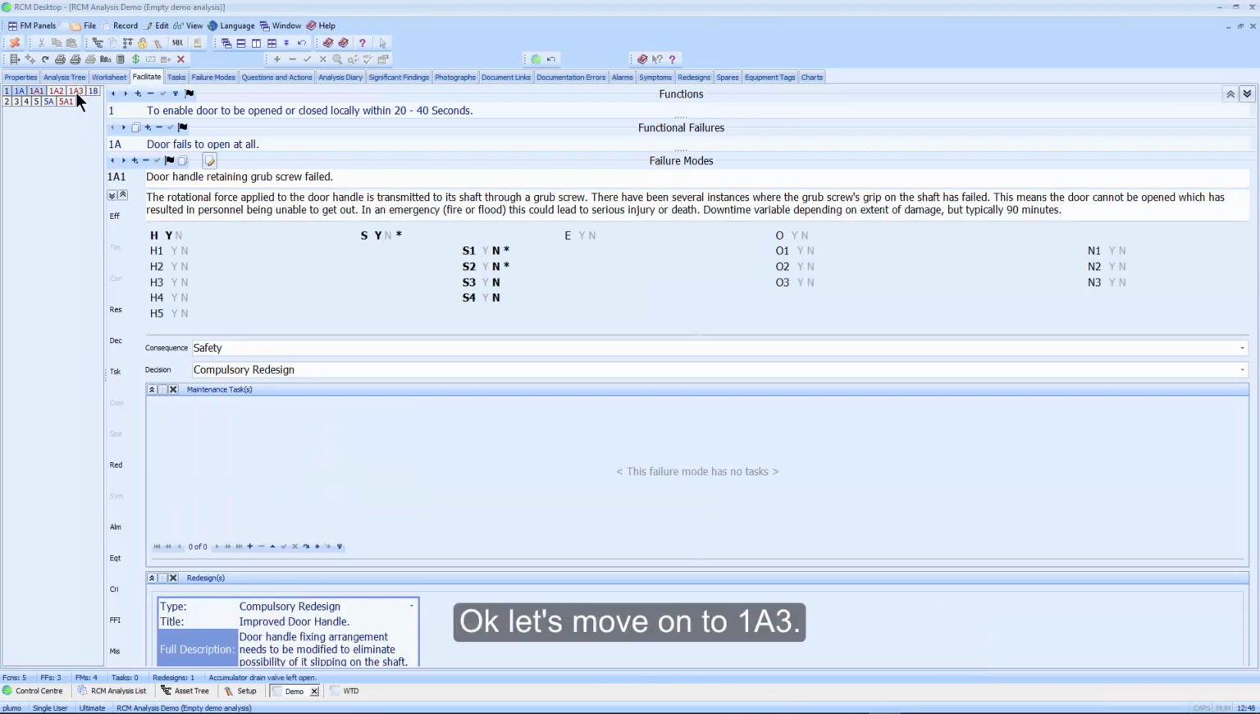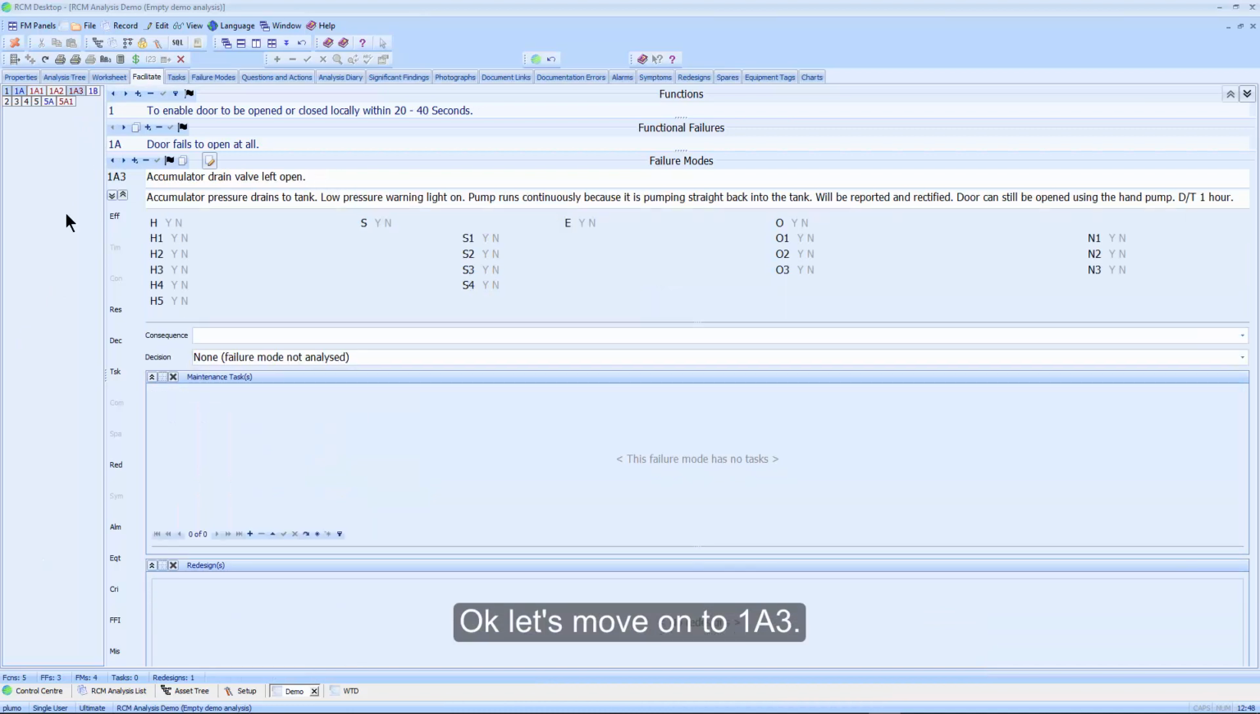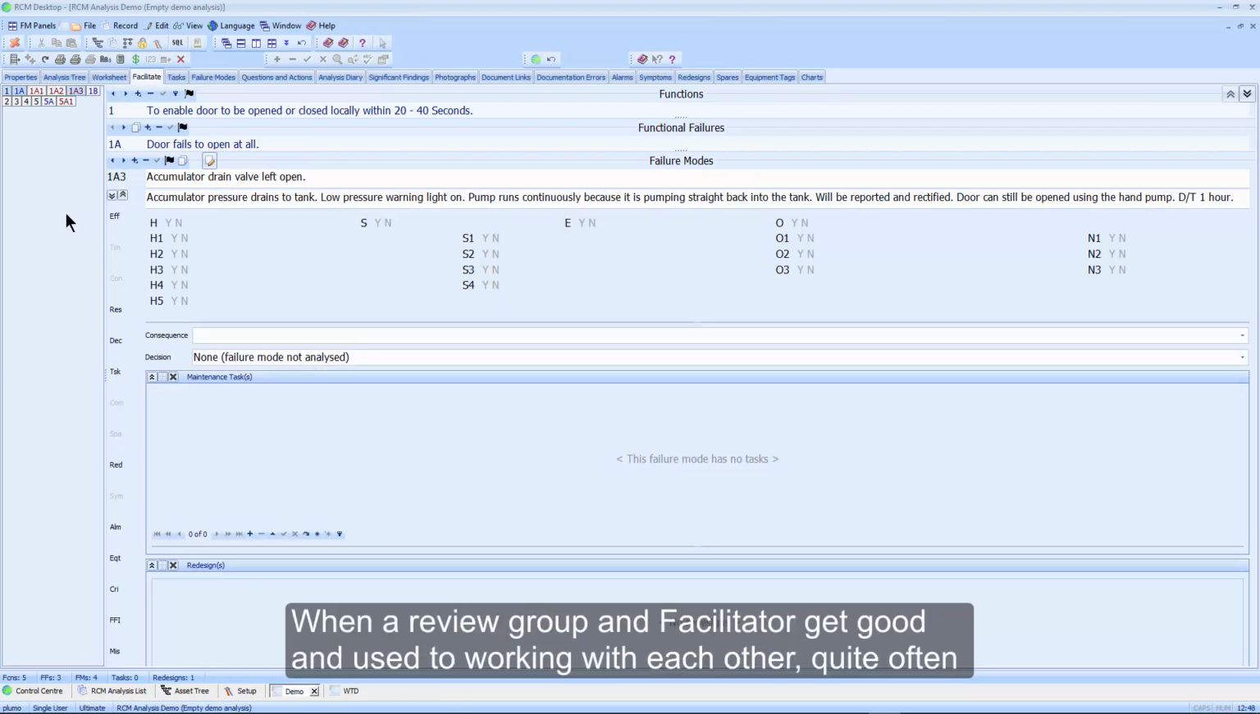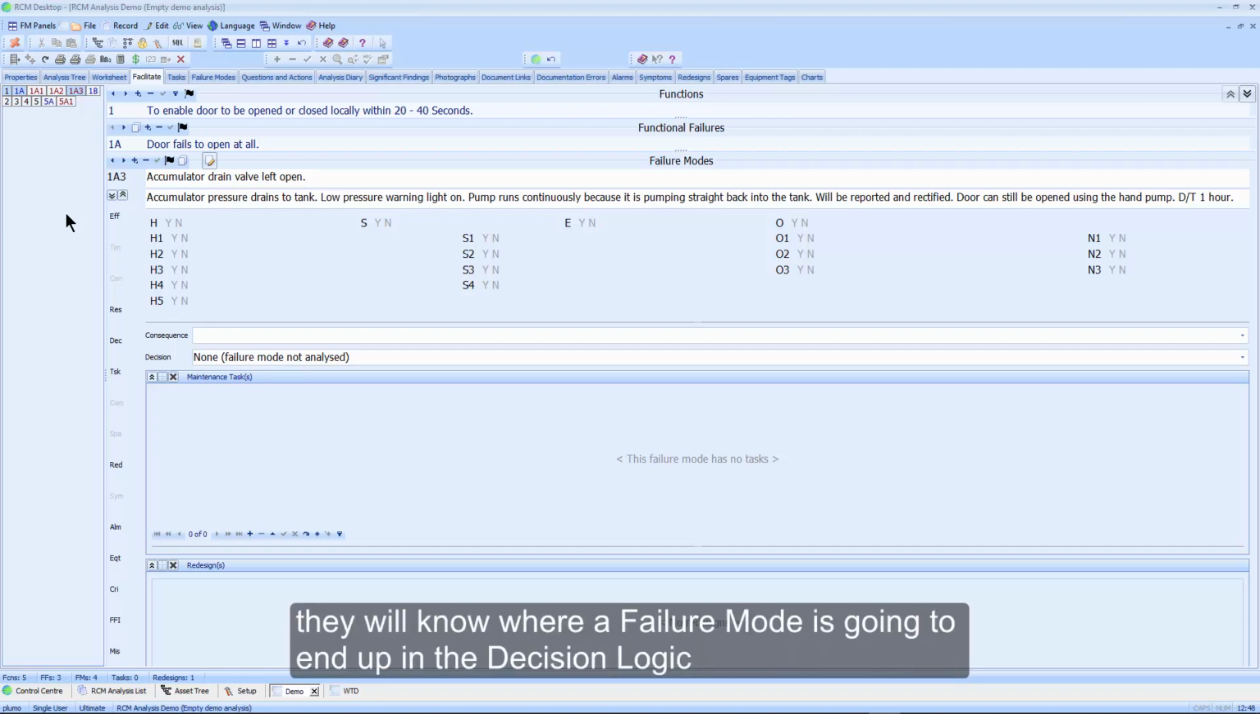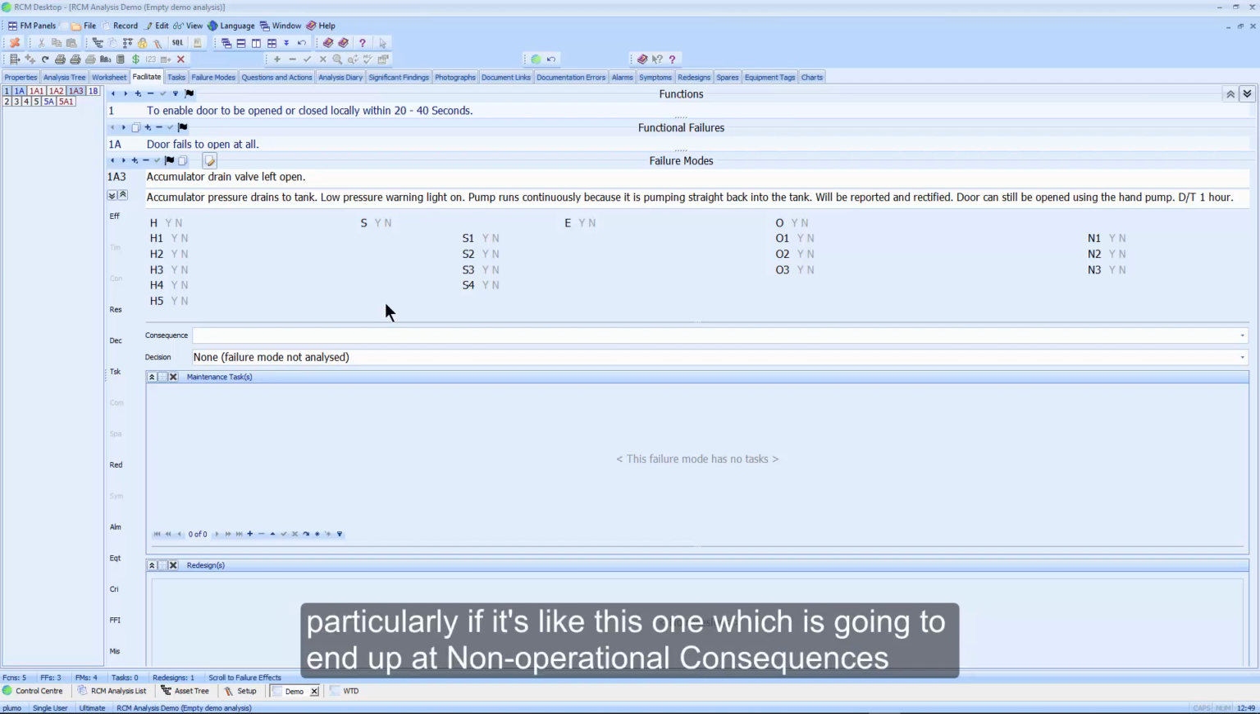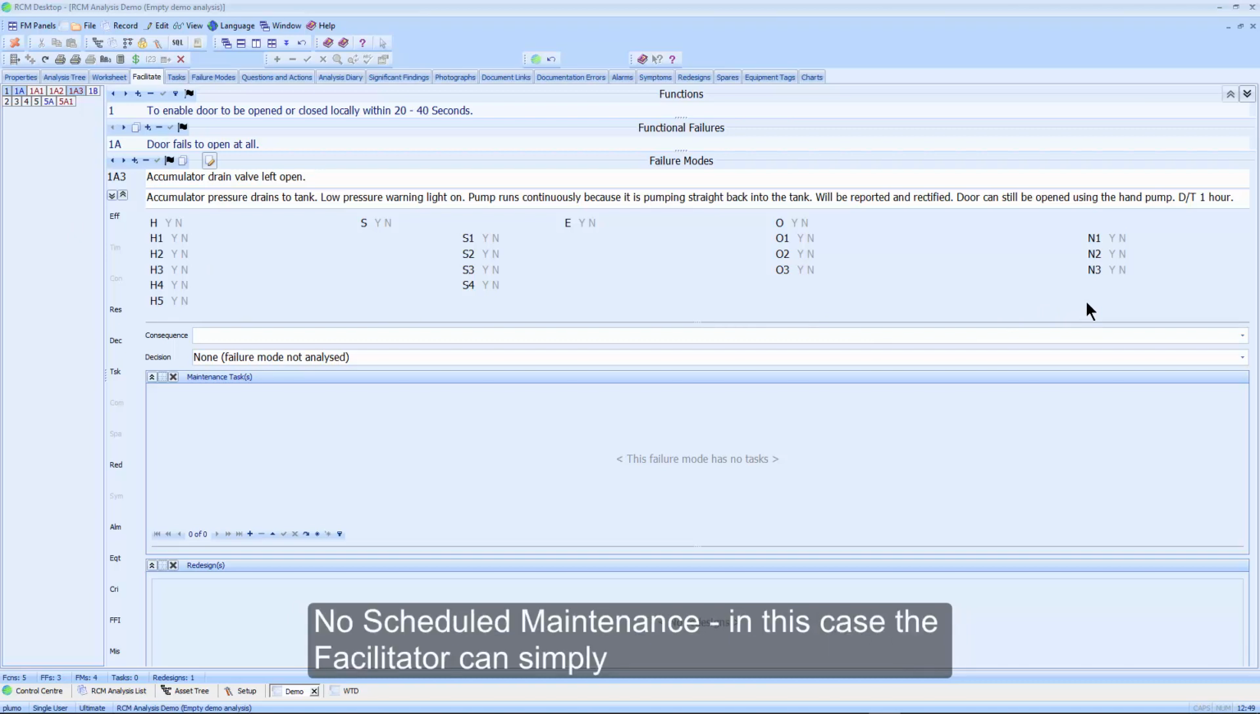Okay, let's move on to 1A3. When a review group and facilitator get good and used to working with each other, quite often they will know where a failure mode is going to end up in the decision logic, particularly if it's like this one, which is going to end up at non-operational, not consequences, no scheduled maintenance.